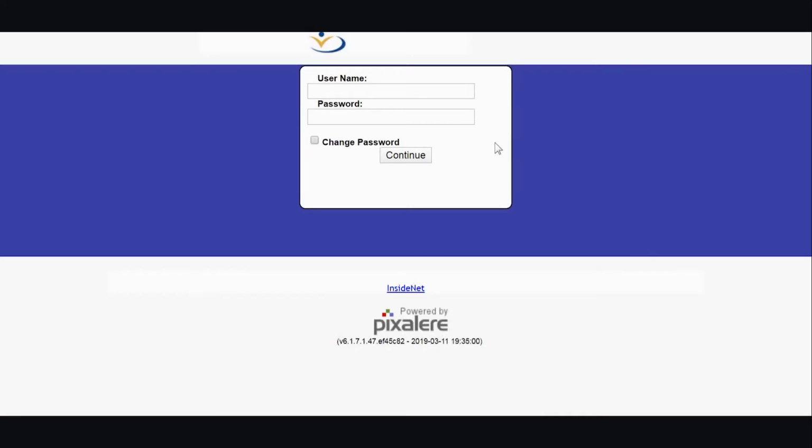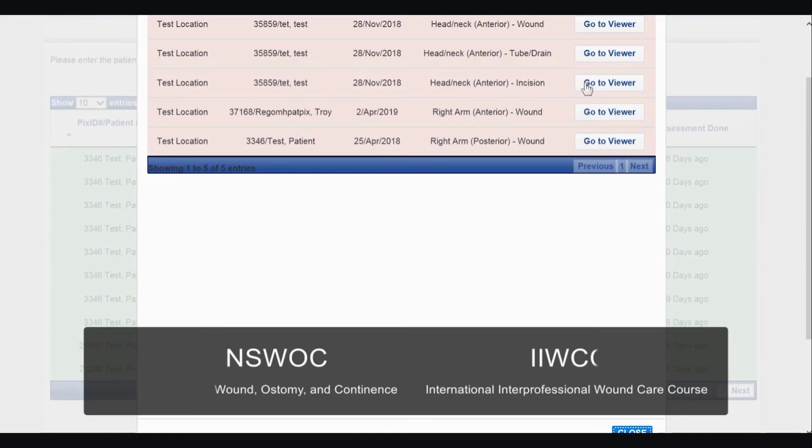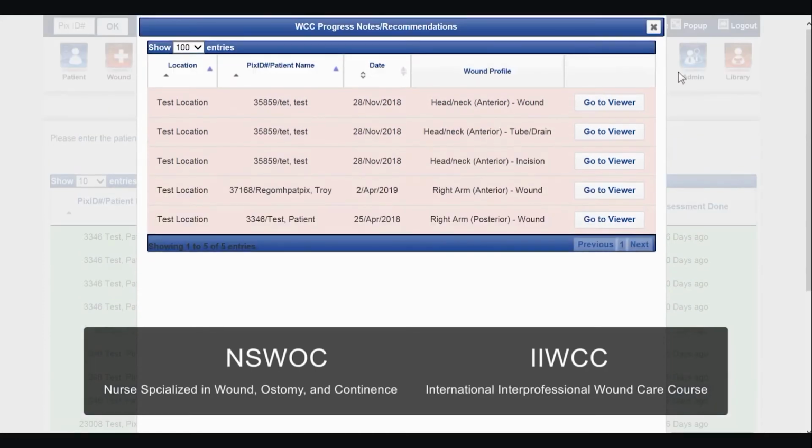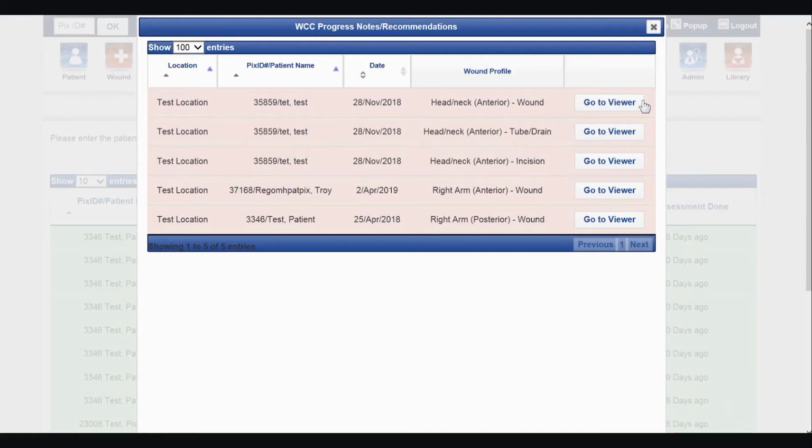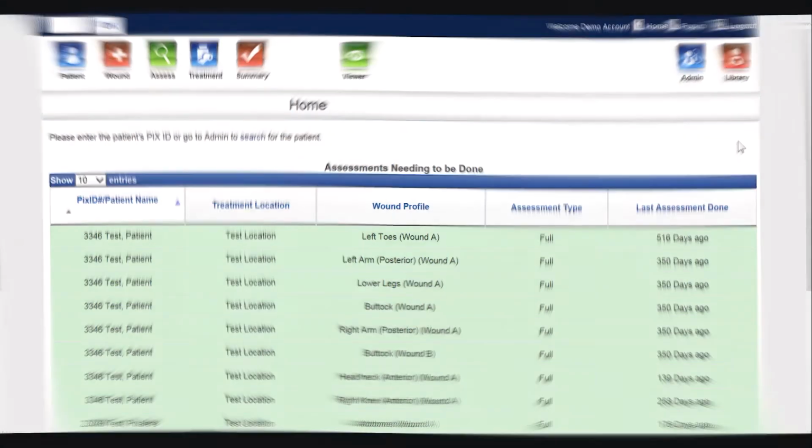Let's begin by logging into Pixalere. The first screen to pop up is the recommendations from the NSWAC or wound care clinician. These recommendations will appear again when you access the client's chart if they have not been acknowledged.